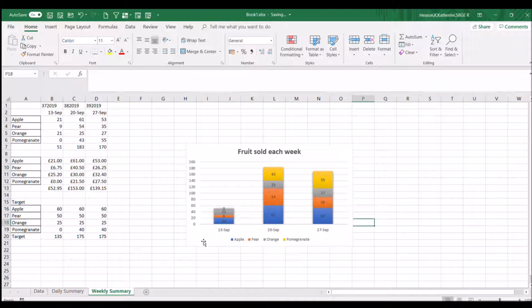Okay, and then the next step that I want to show you is I have put a target down here. I want to put this in as a target line so that you can see, are we hitting target of the number of fruits sold each week. So let me show you that now.